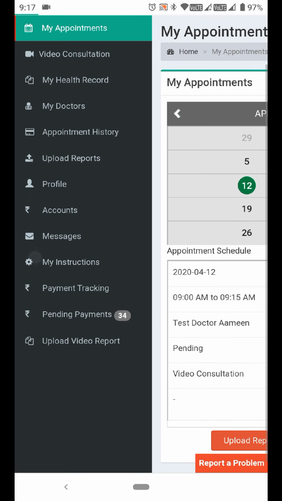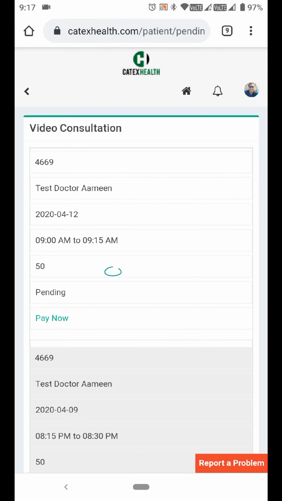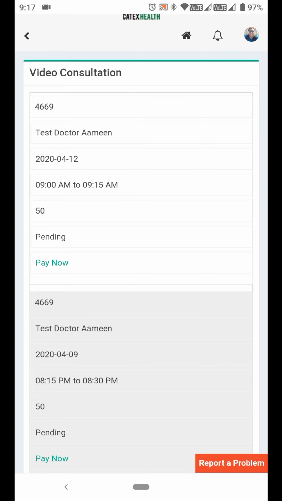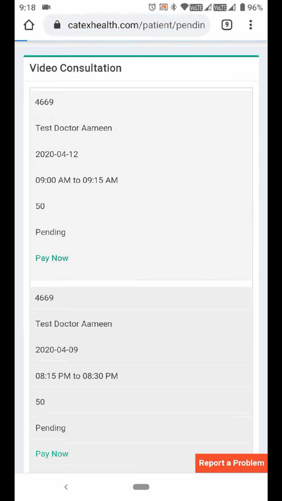Again, this will open up a drop down menu for me. In this menu, in the bottom section, I have pending payments. I click on that. Now if you see, this is the consultation that we are talking about, 12th April 9 a.m. to 9:15 a.m. Status is pending. I click on Pay Now once again.